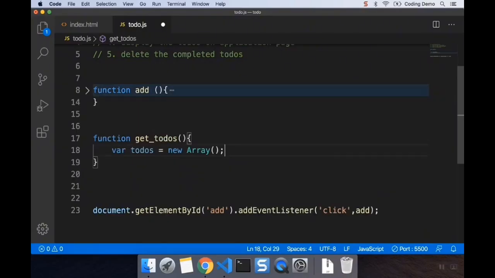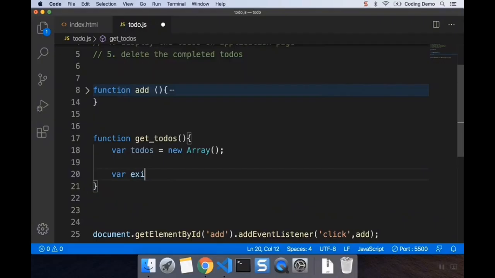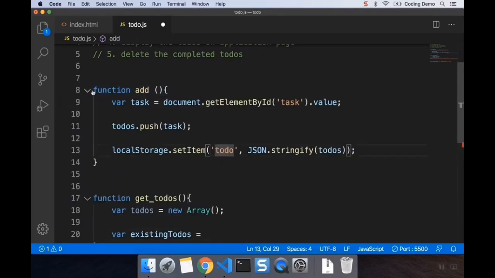Okay, we also need to create a variable to store the existing to-dos from the local storage. So I'll create a variable existing to-dos to store the existing to-dos from local storage. In this case, we'll use the getItem method on the local storage object and access the existing to-dos by referencing the key, which in our case is to-do. So if you remember, this is the key that we used.